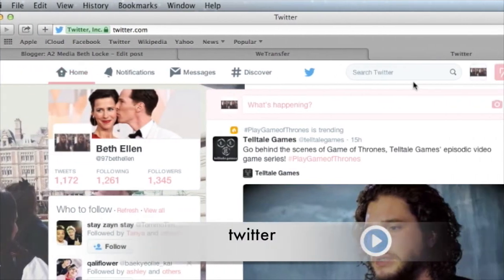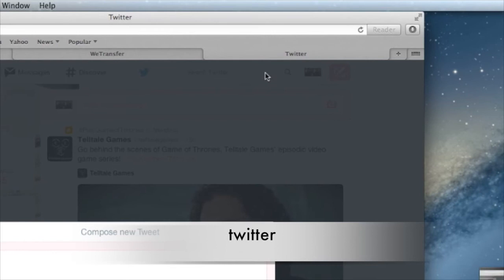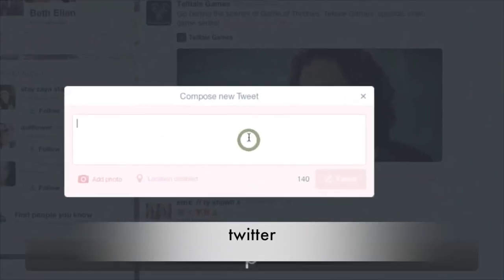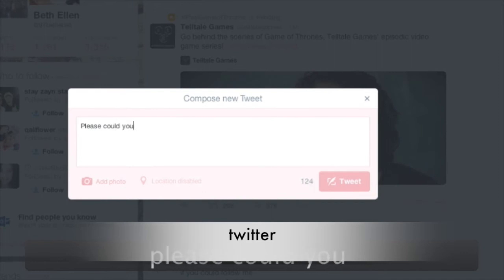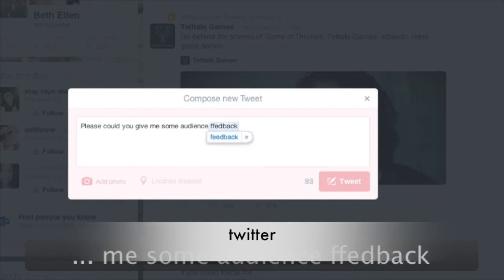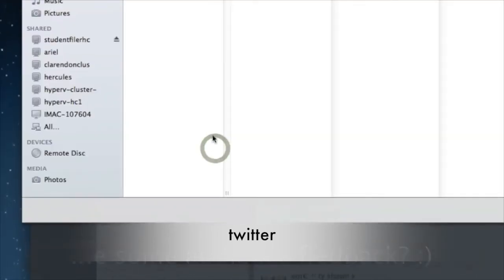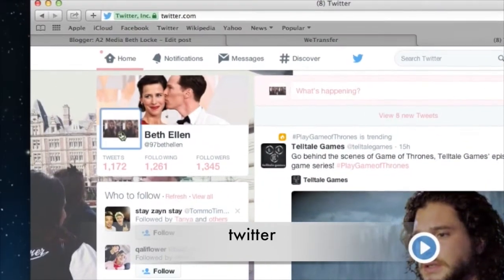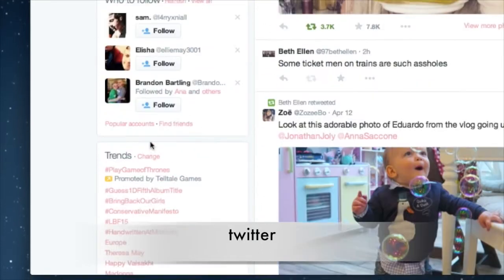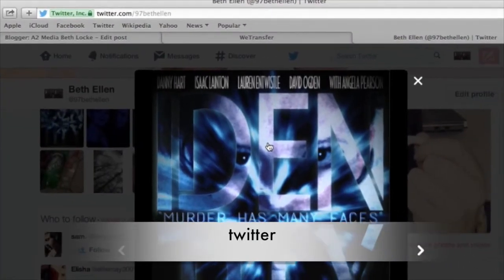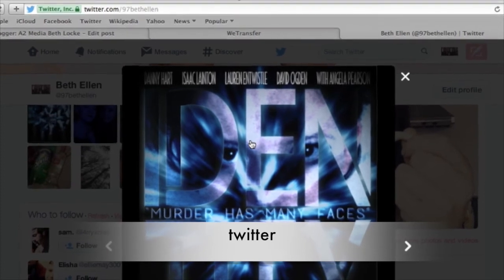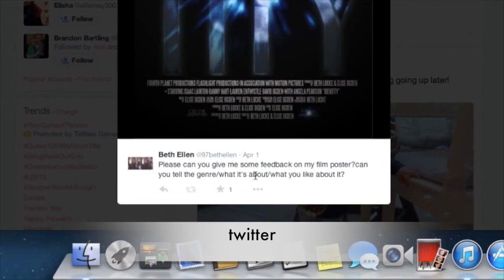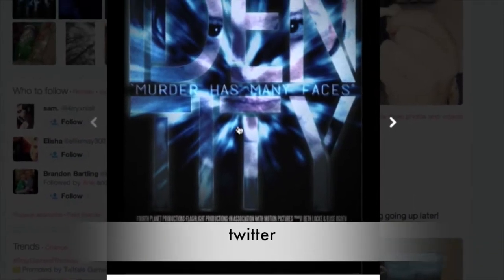Regarding social media, I tend to use Facebook, Twitter and Tumblr to get audience feedback, but I'm only going to show you Twitter. All you do is press new tweet and basically write the tweet on what audience feedback or any other aspect you want to use Twitter for. You can also add photos with this, where you just select them from your desktop or wherever else you've got them. I'm just going to show you an example that I've already posted. You just wait for it to load. So here I uploaded the identity poster asking for audience feedback, saying what genre they thought it was and what they actually liked about it.